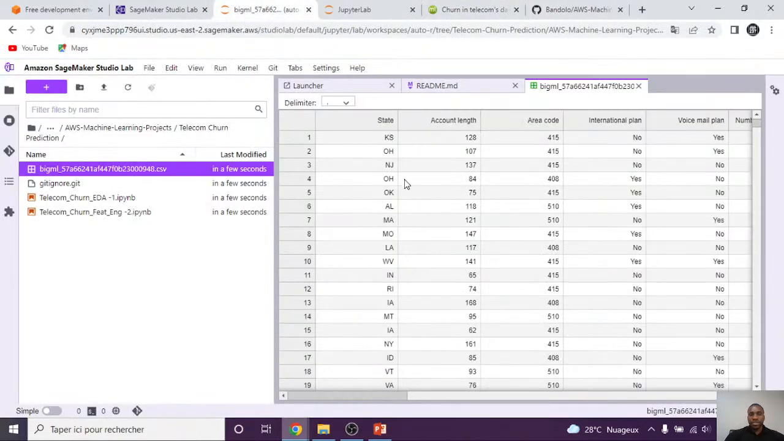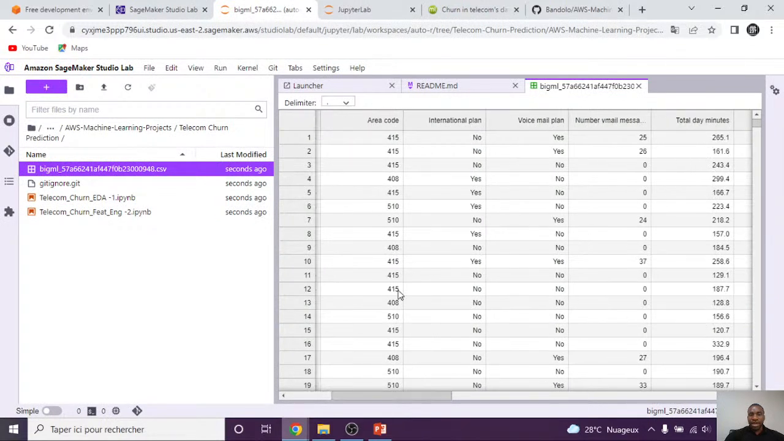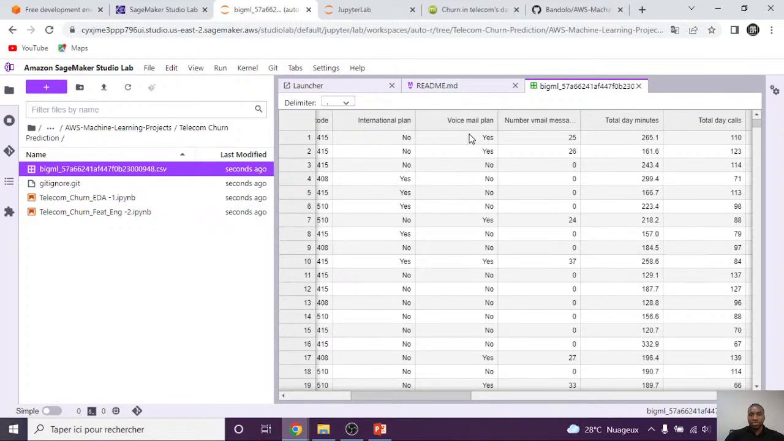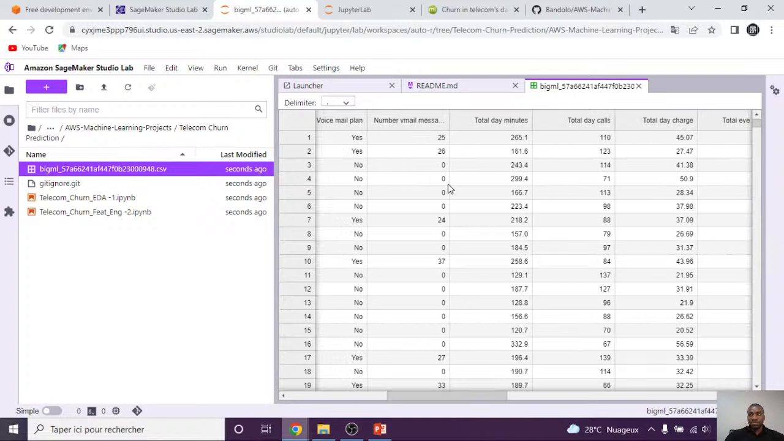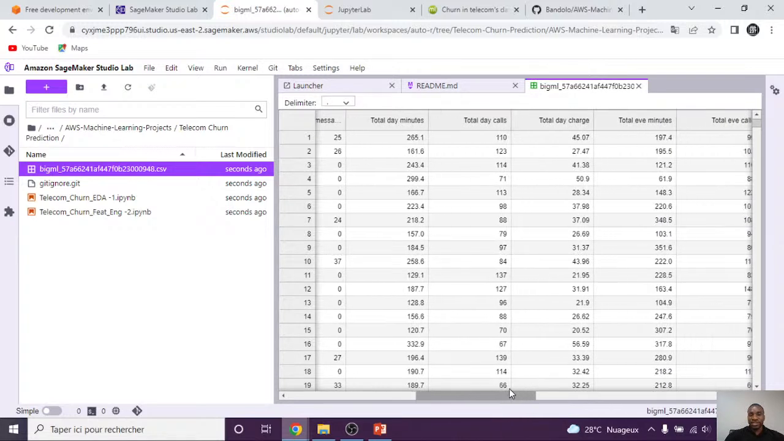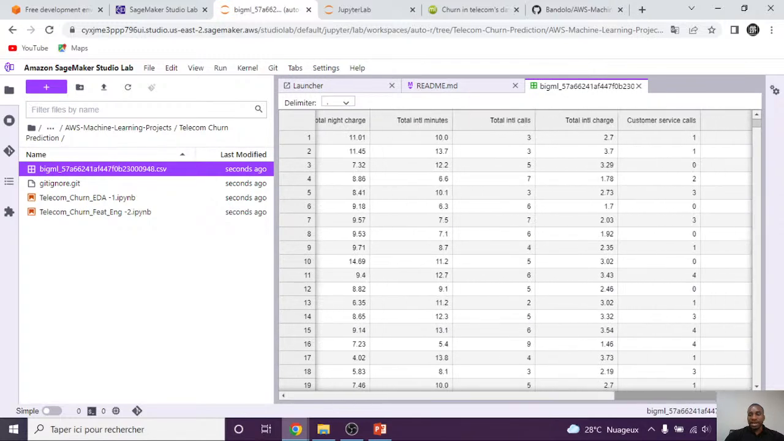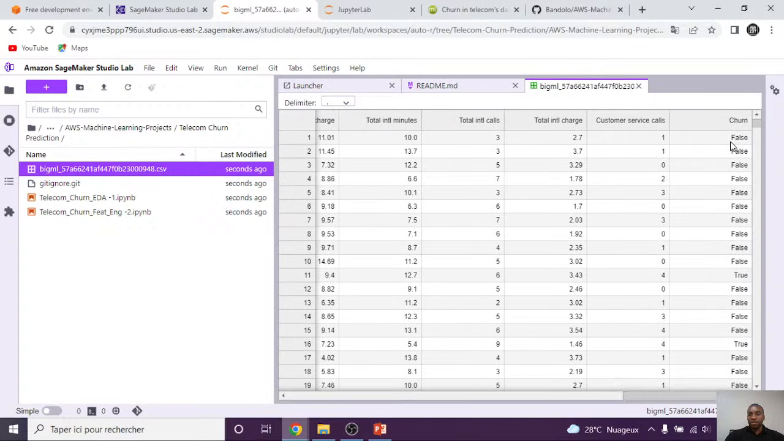So if you see here again, remember the state, the length of the account, the area code, and whether the person is on an international plan or not, yes or no. If the person has subscribed to a voicemail plan, the number of voice messages the person has received, total day minutes, total day calls, so all of that, you see. At the end of the day, we are able to see churn. False means the person did not churn, true means the person churned.